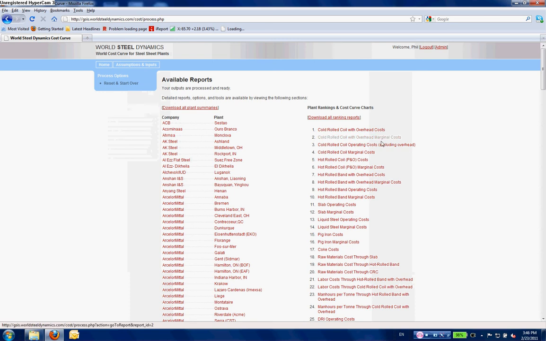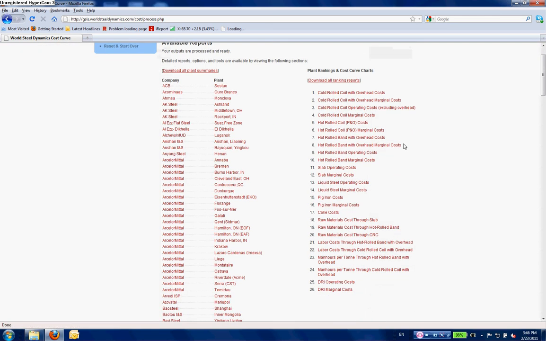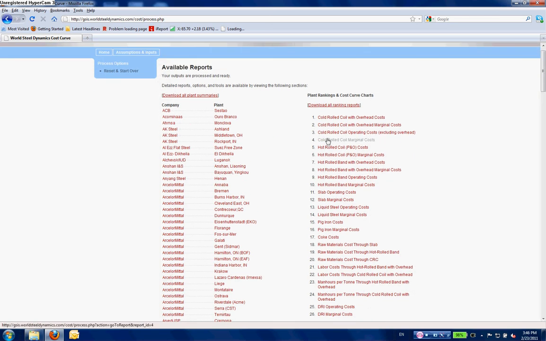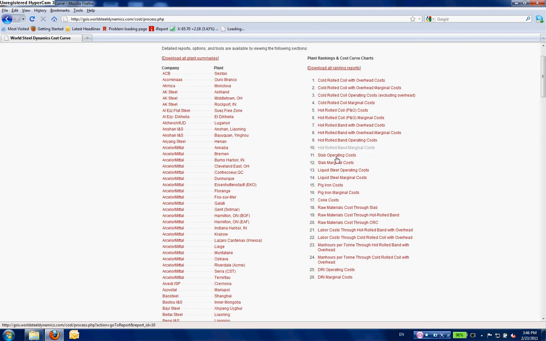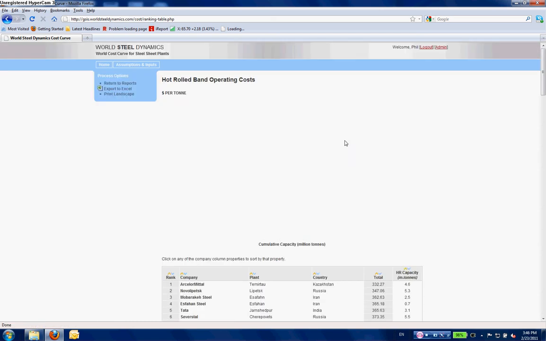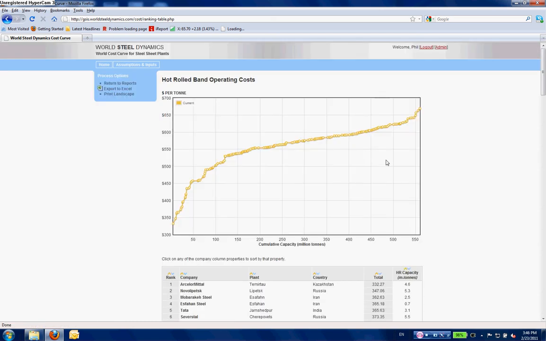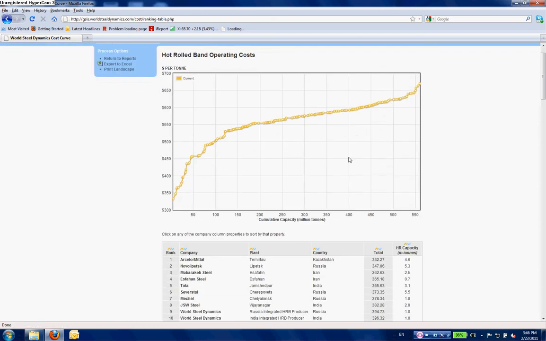In addition to providing comprehensive summaries of each of the selected plants, our interactive system allows the user to access 26 different plant rankings and associated cost curves. For example, here's a ranking list and cost curve for hot roll band operating costs.